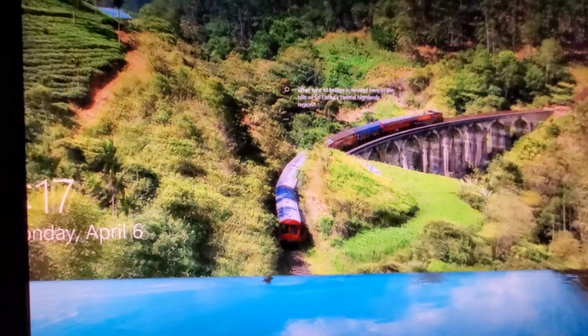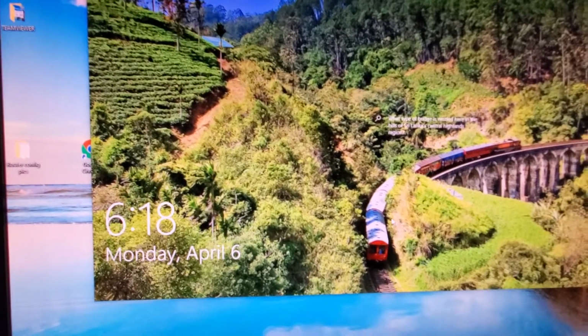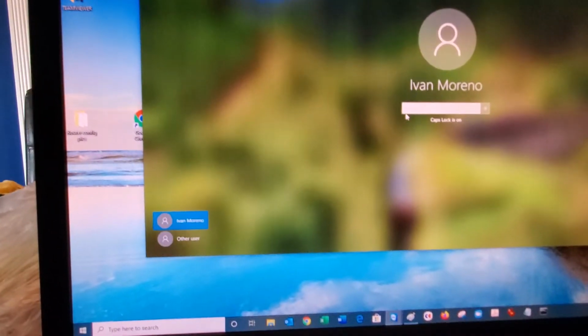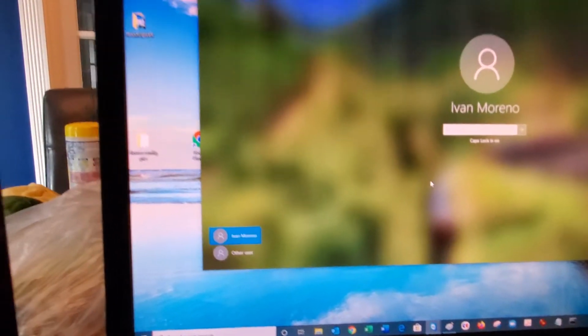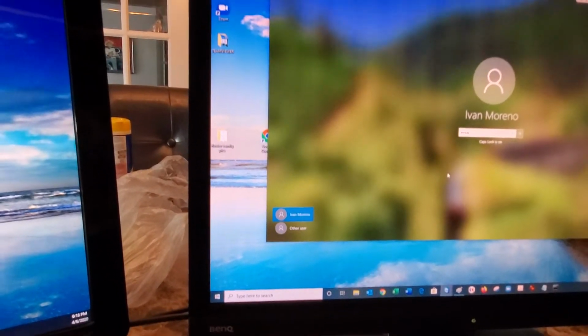Okay. Step 4. You click with your mouse and then click your password in there. Then hit enter.